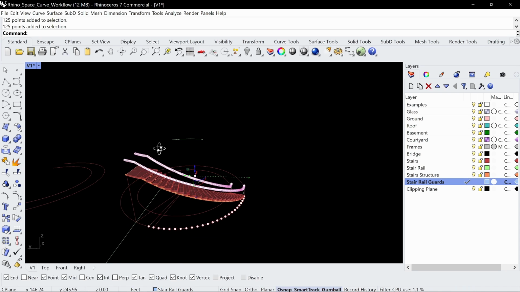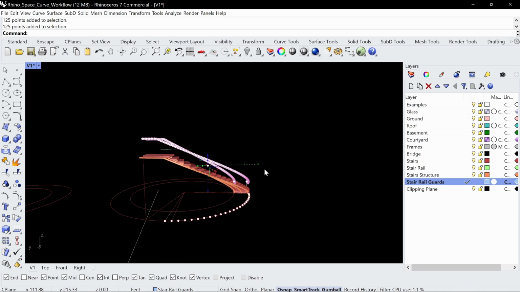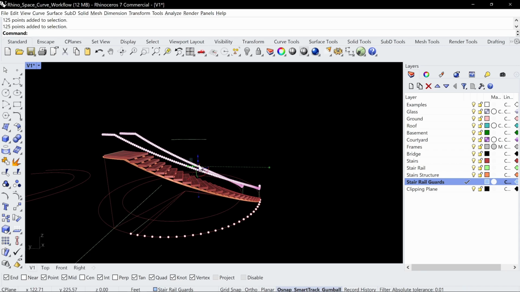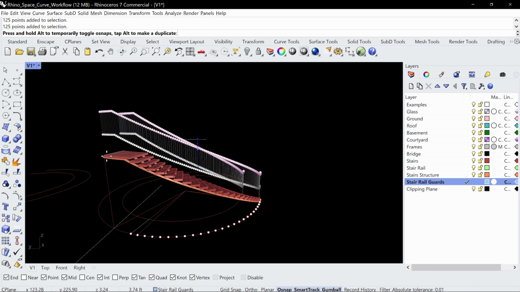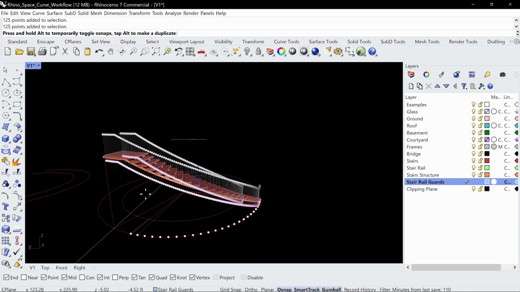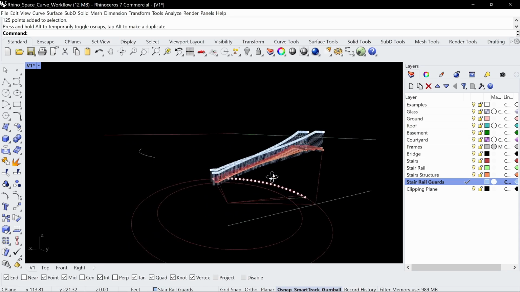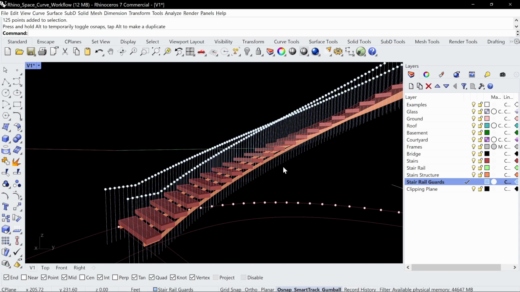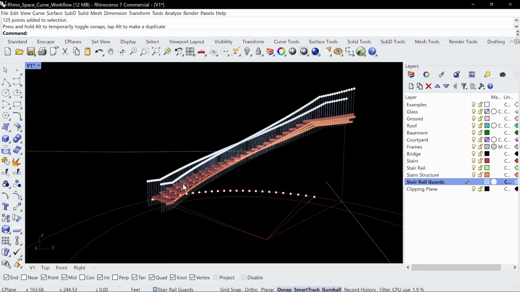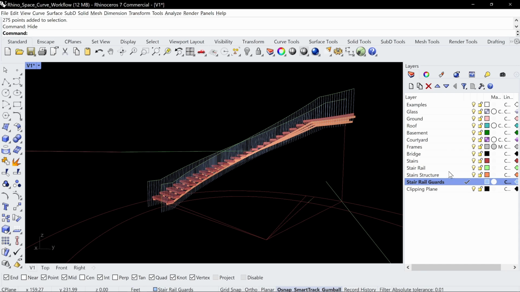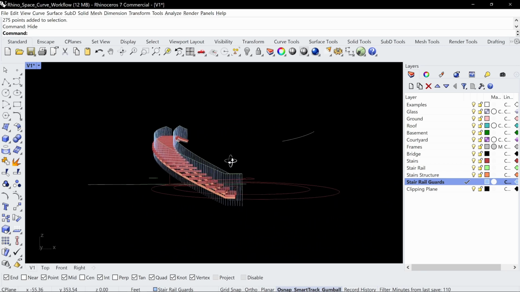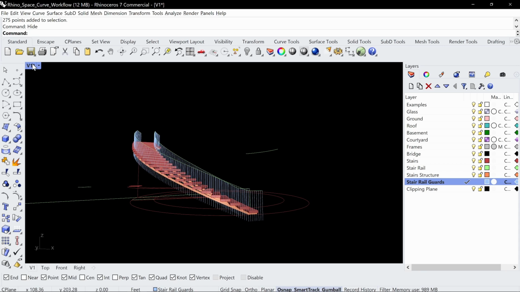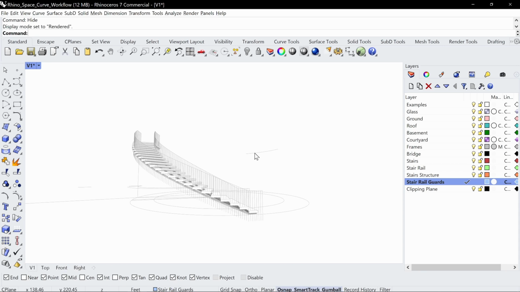And I could literally just take these and extrude them down. You see? Like this. And let me just do cell points. Let me just hide them. Like this.